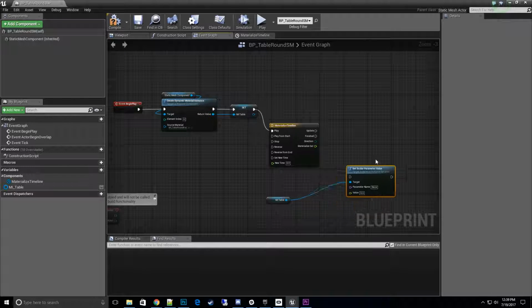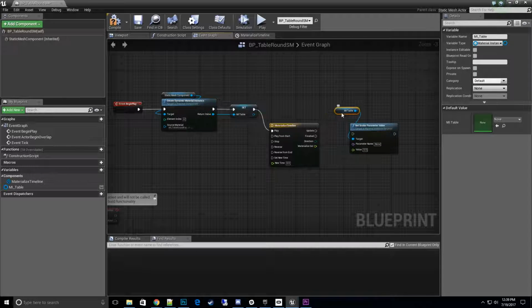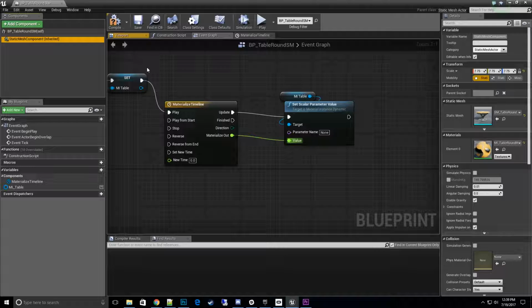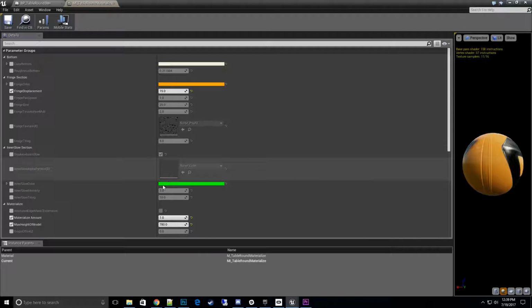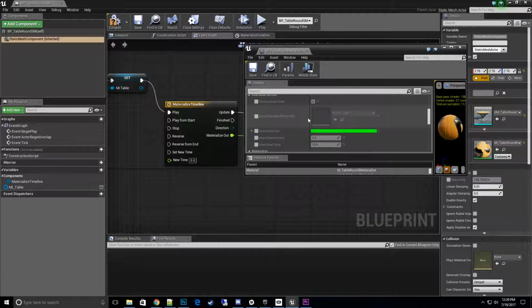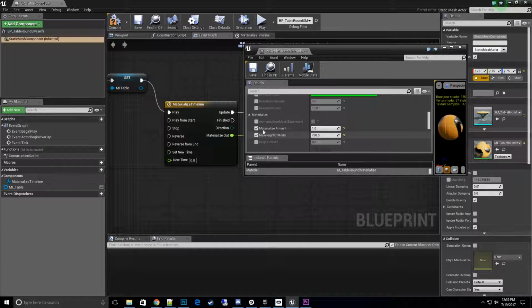Now that's the actual material that we want to set. So during this timeline update, we'll want to set that value, materialize out. And what we need to do is set our parameter name, which is, if you remember previously, if you go to this, we have all our parameters here. And underneath this specific one, we want to change is the materialize amount.